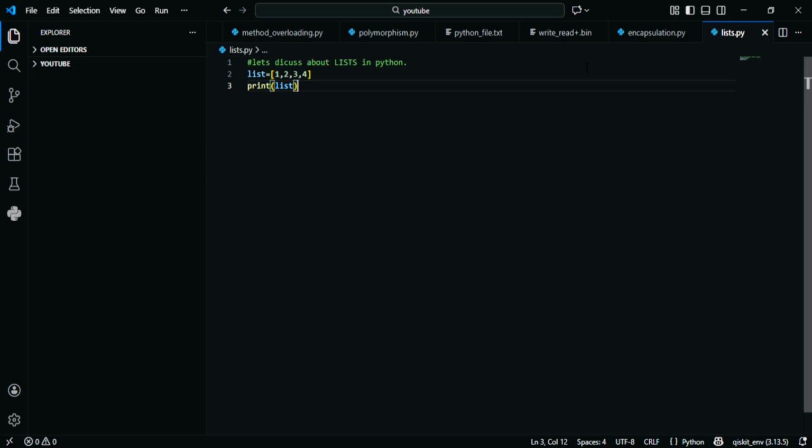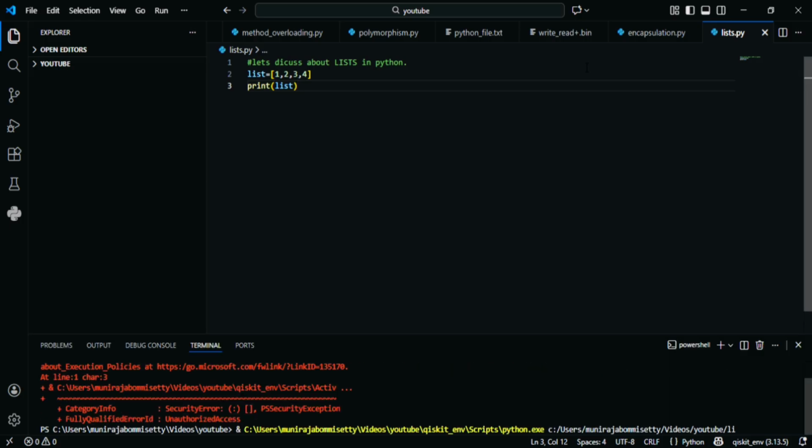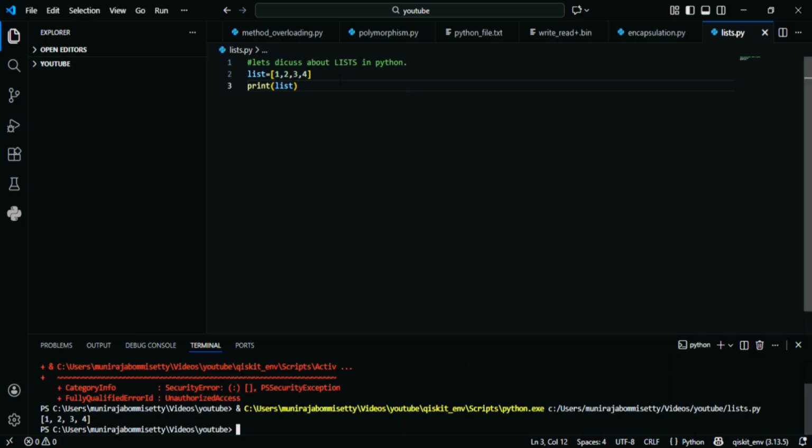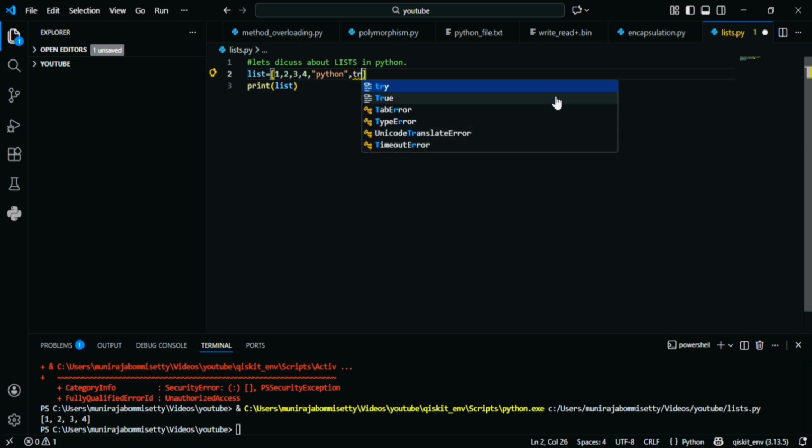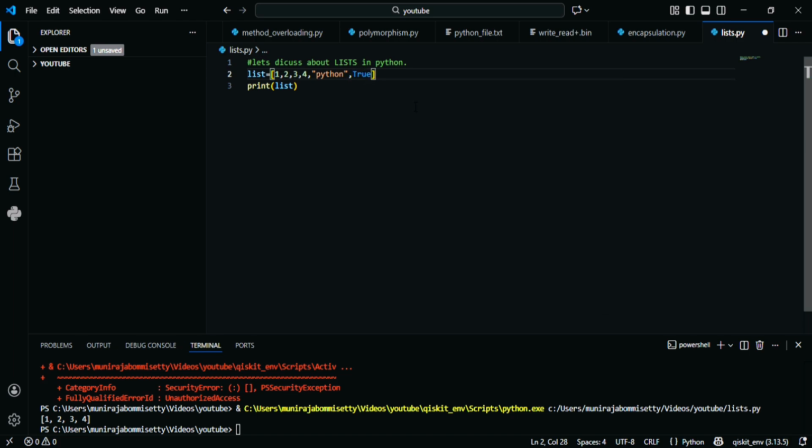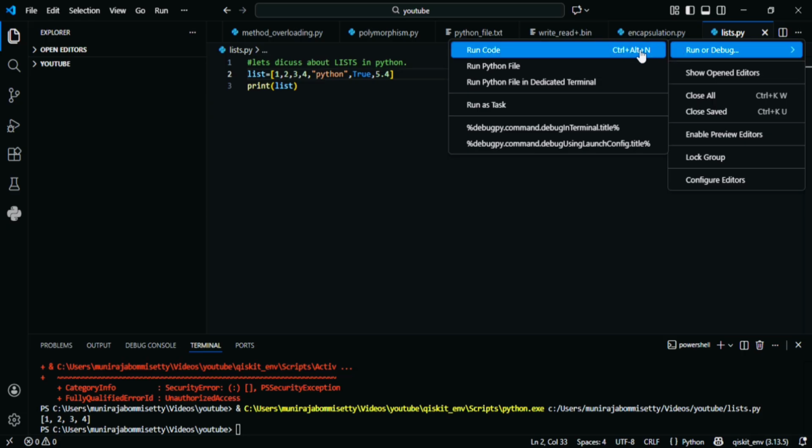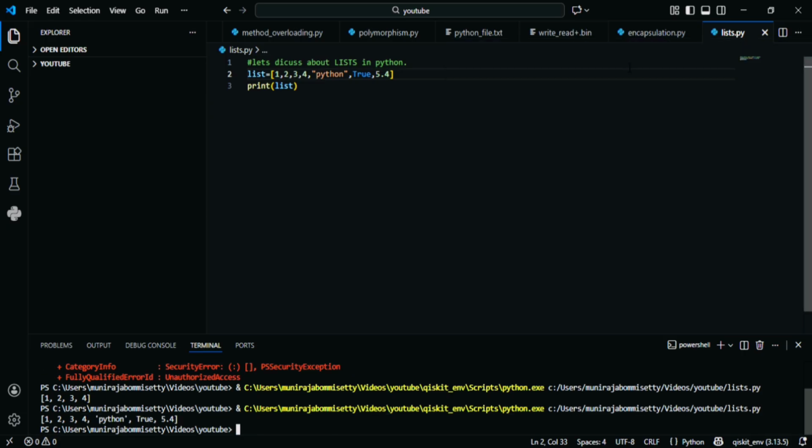As we know, a list stores elements of different data types. Let me suppose I give a string, Python, and let me add a boolean value, True, and let me give a float, 5.4. So this is how the list works, where it stores elements of different data types like integer and float. See, this is the result. This is the list of items stored in a single variable.